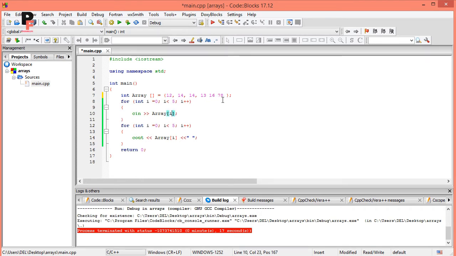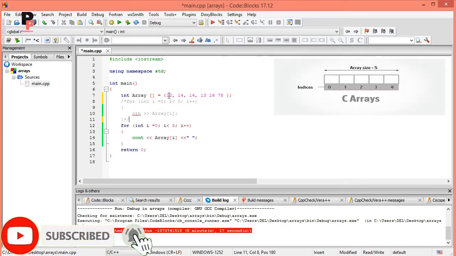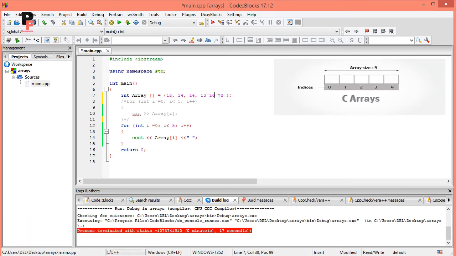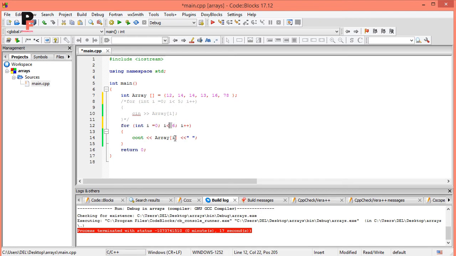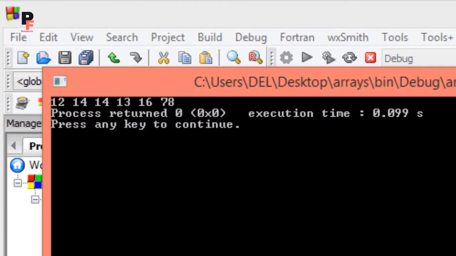Now just comment out this for loop, because we don't have to take input from the user. Remember that the index in an array starts from 0: 0, 1, 2, 3, 4, 5. The index always starts from 0, but the size of this array is 1, 2, 3, 4, 5, 6, so we will write 6 here. The index starts from 0, that's why I am not writing equal to here. Now you will see that it prints the same elements on the console screen. Here you go.